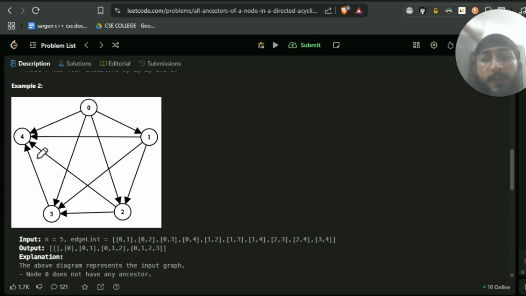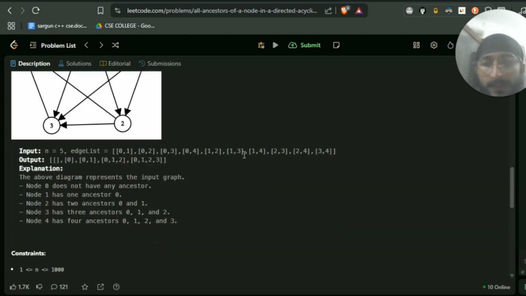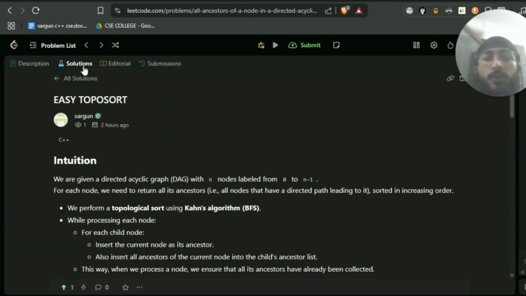So there could be any number of edges coming between them, we just need to be able to reach that particular node from our starting node, right? So that's about the explanation of the problem. Now let us get to the solution.